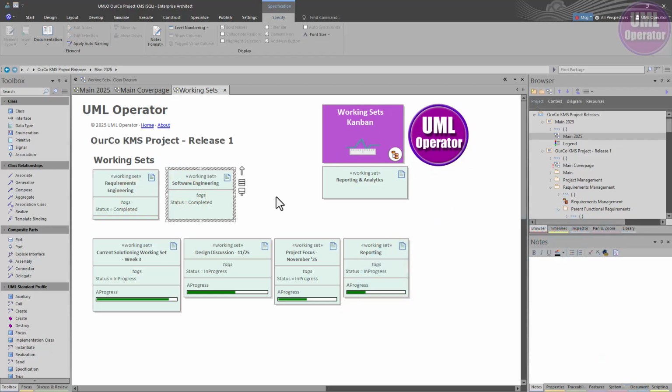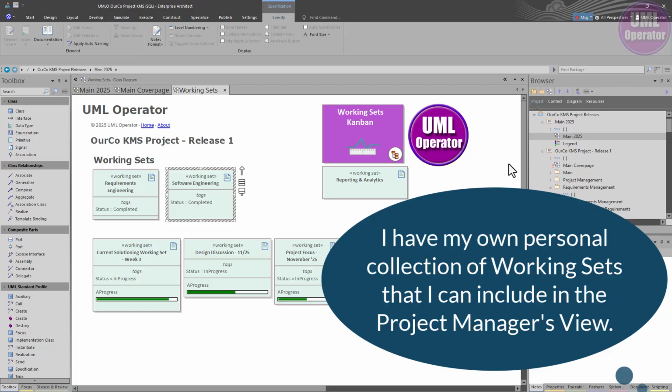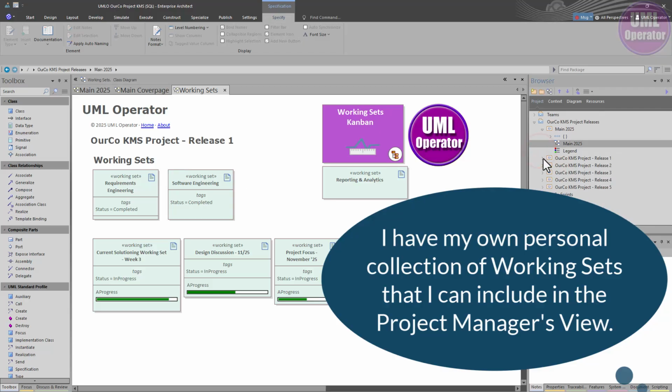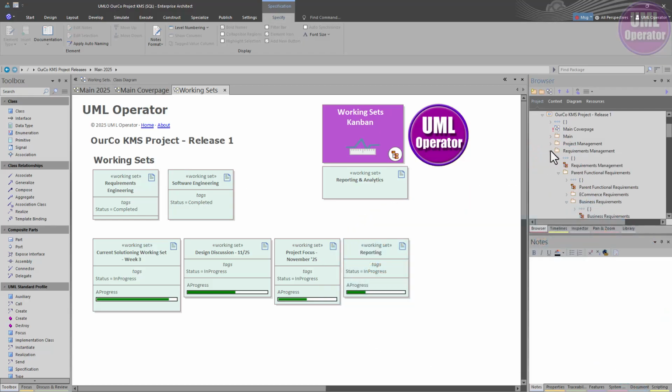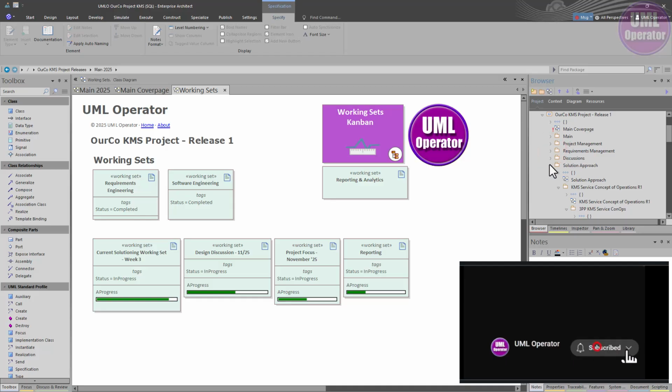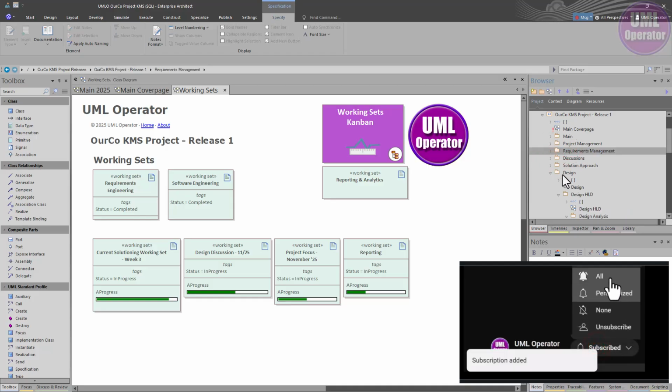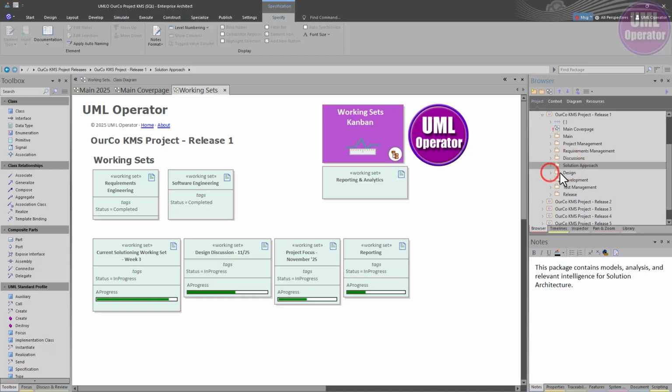Now, these working sets, they can be anywhere. They can be in your own personal zone. They could be in your own package that you're working on for a given responsibility, whether it's requirements management, solution engineering, design, development. Even client stakeholders may want their own working sets as they're trying to track the work that other stakeholders are doing in the team.